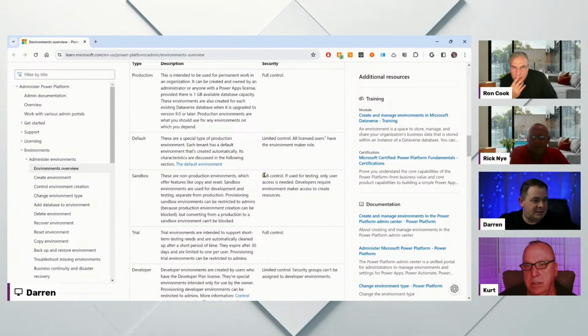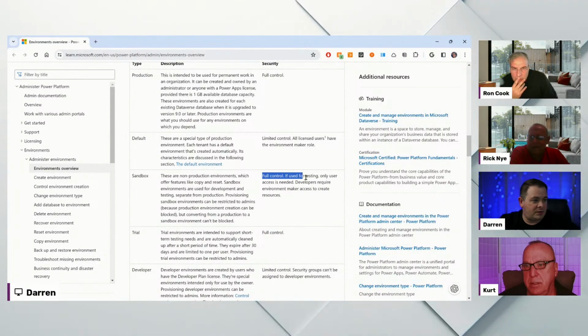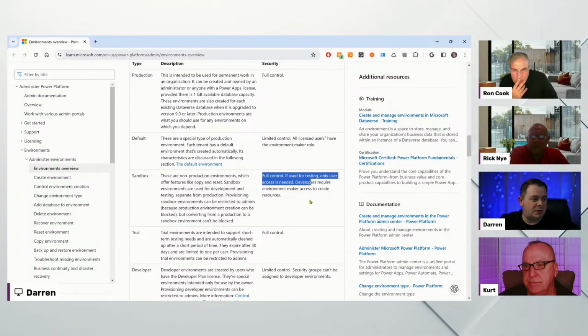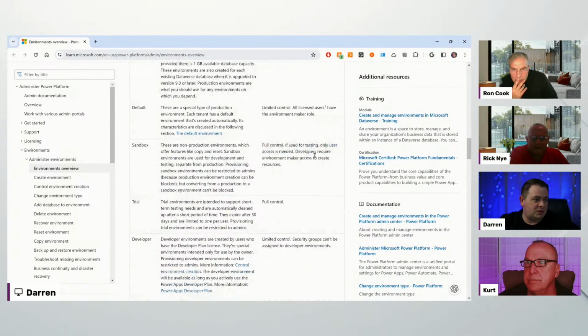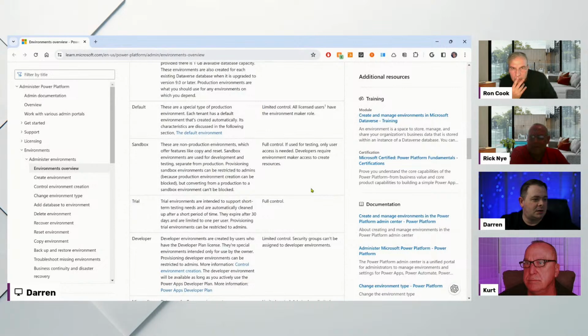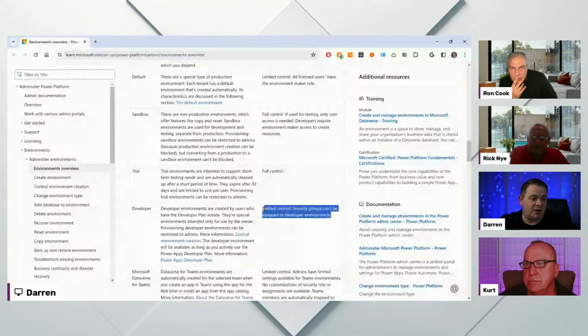Okay. So in the sandbox, you have full control. If used for testing, only user access is needed. Developers require environment maker access to create resources. And the developer is limited control. Security groups can't be assigned to developer environments.